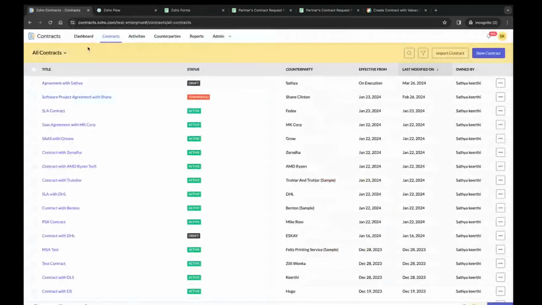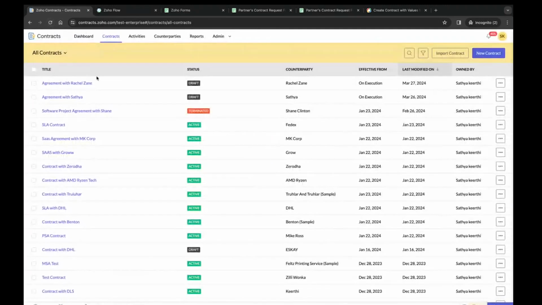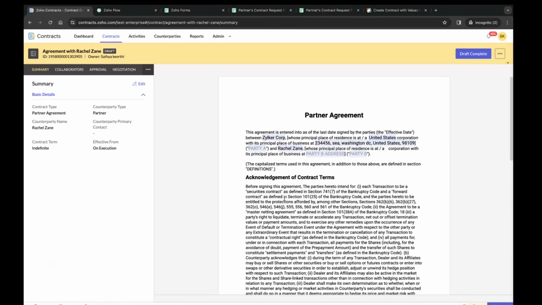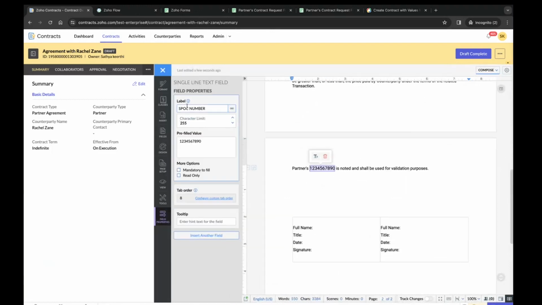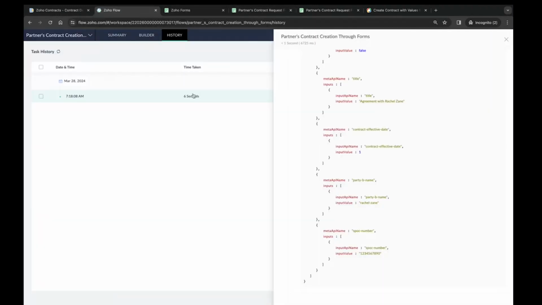And let's see whether the contract is created in Zoho Contracts. Yeah, contract or agreement with Rachel Zane is created over here. Now the moment of truth, we'll see if the value has been passed to the field. Yes. As you can see here, this is the field that I added in my template. It's called SPOC number, and the value came from Zoho Forms through the API that I used here in Zoho Flow to create that particular contract.